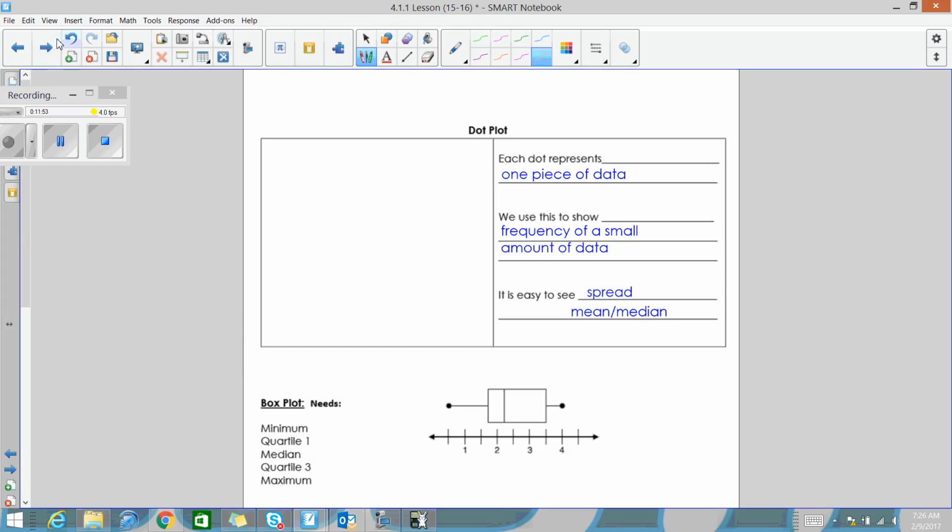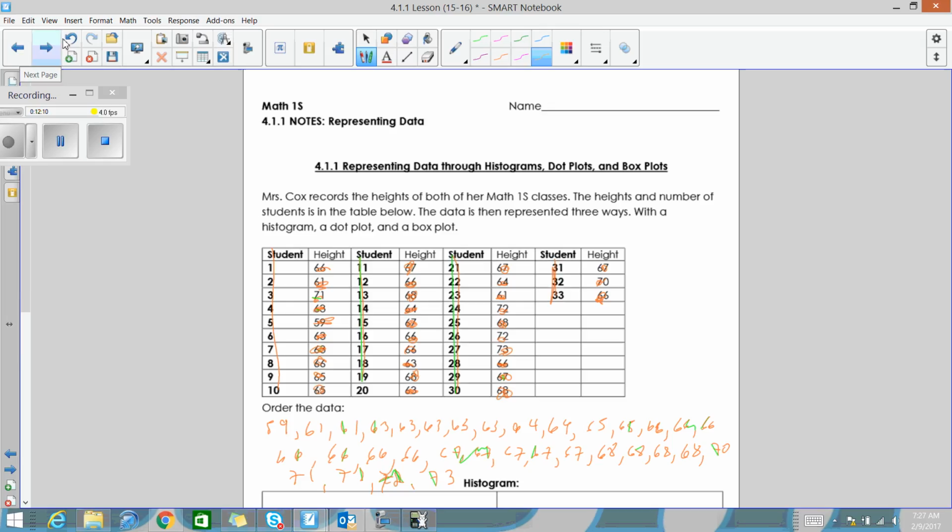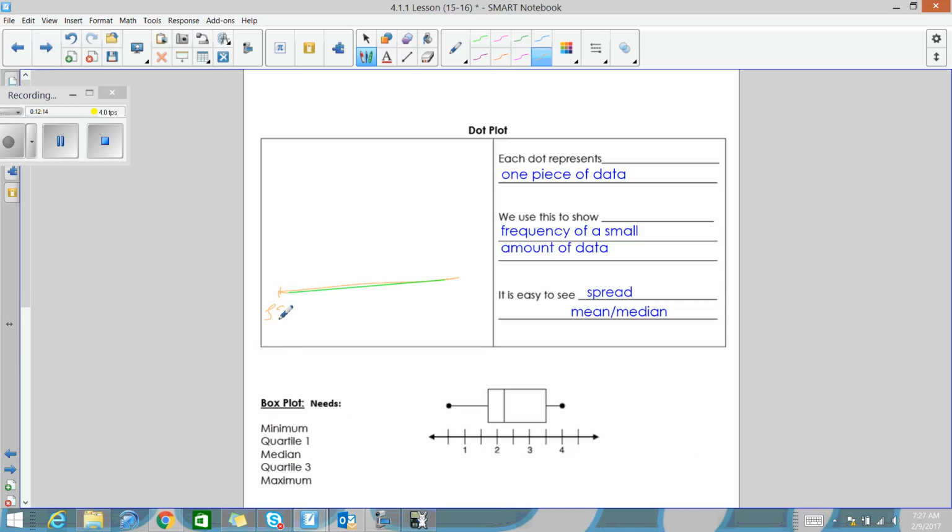All right. So dot plot. A dot plot basically is just like a histogram. You've got your number line, kind of like back to the last problem. What was the lowest number? What did we have? 59 all the way to 73. So if I were to make one, 59 to 73 is here, and then you have 60, 61, 62, and so on.